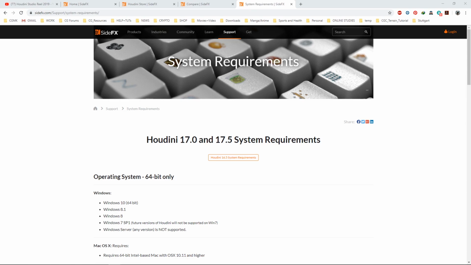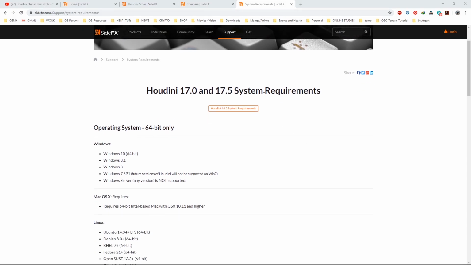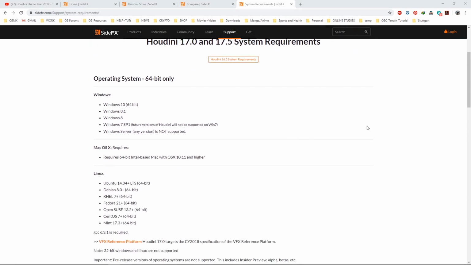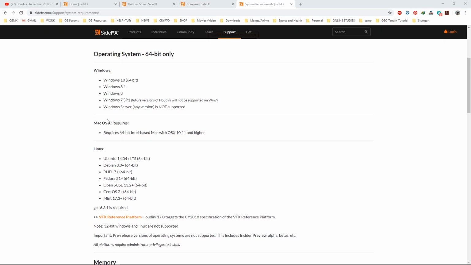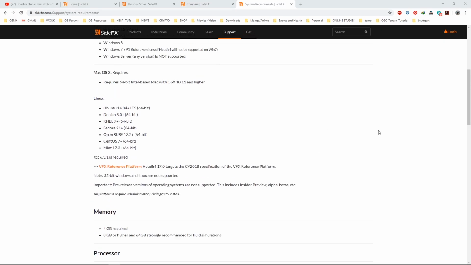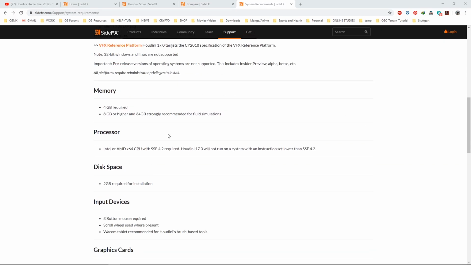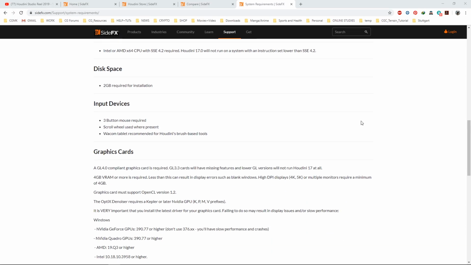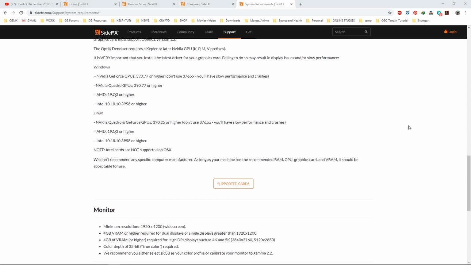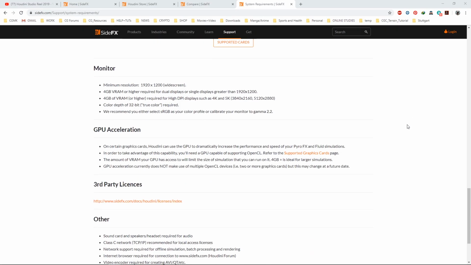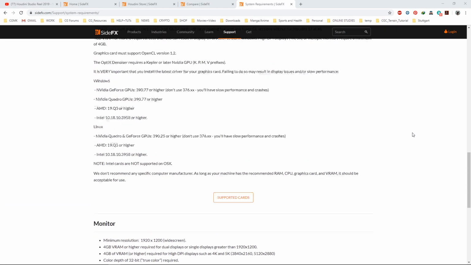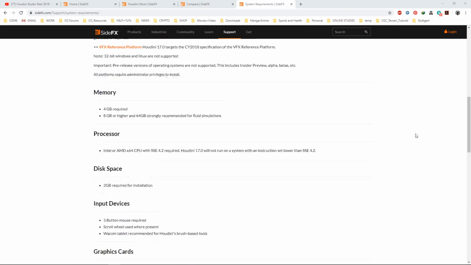Hardware and system requirements. There is this page at Side Effects Support System Requirements where you can check everything that's required. Houdini is compatible with Windows, Mac, and Linux operating systems. It does give you an indication of what the minimum requirements are for you to be able to run Houdini. And you can check these out, of course, but I'm just going to give you my own suggestions about the matter.